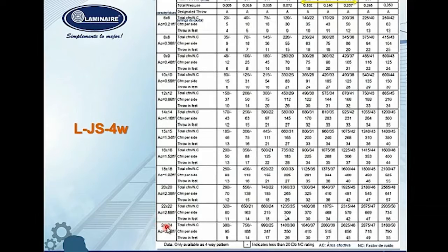Of course, inside the chart, we can see different features, for example: flow, CFM, noise criteria, CFM per side, and throw in feet. So if I have a 12 times 12 diffuser that is receiving, for example, 600 fpm velocity, we're getting 575 CFM. The noise criteria is 34, and the throw is 31 feet.